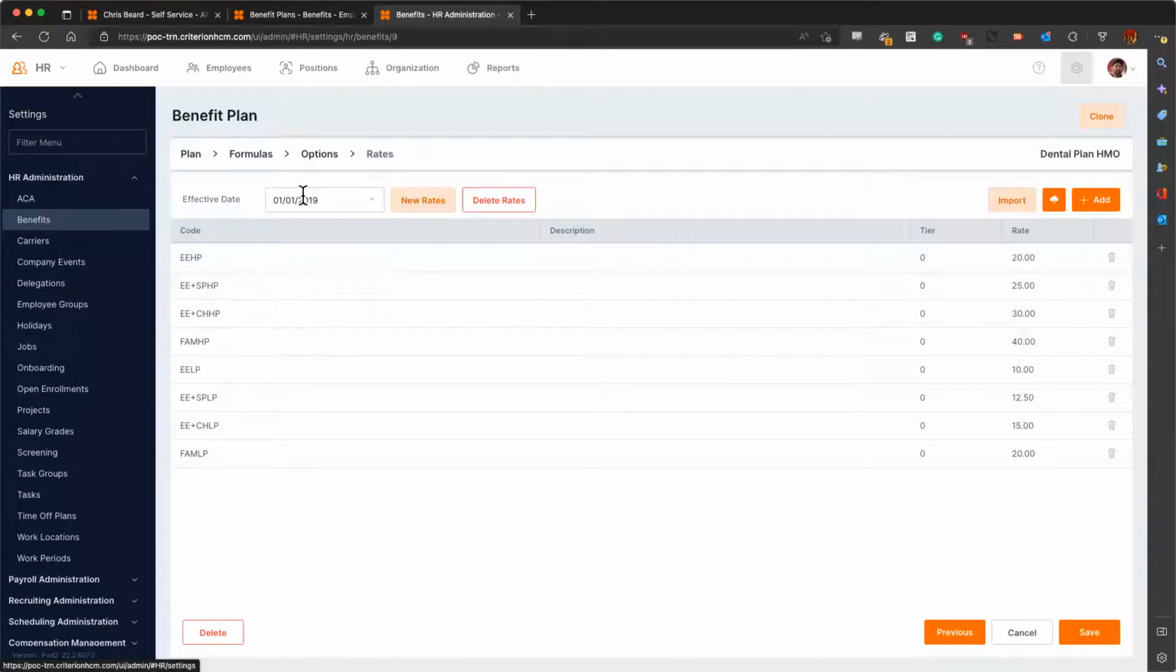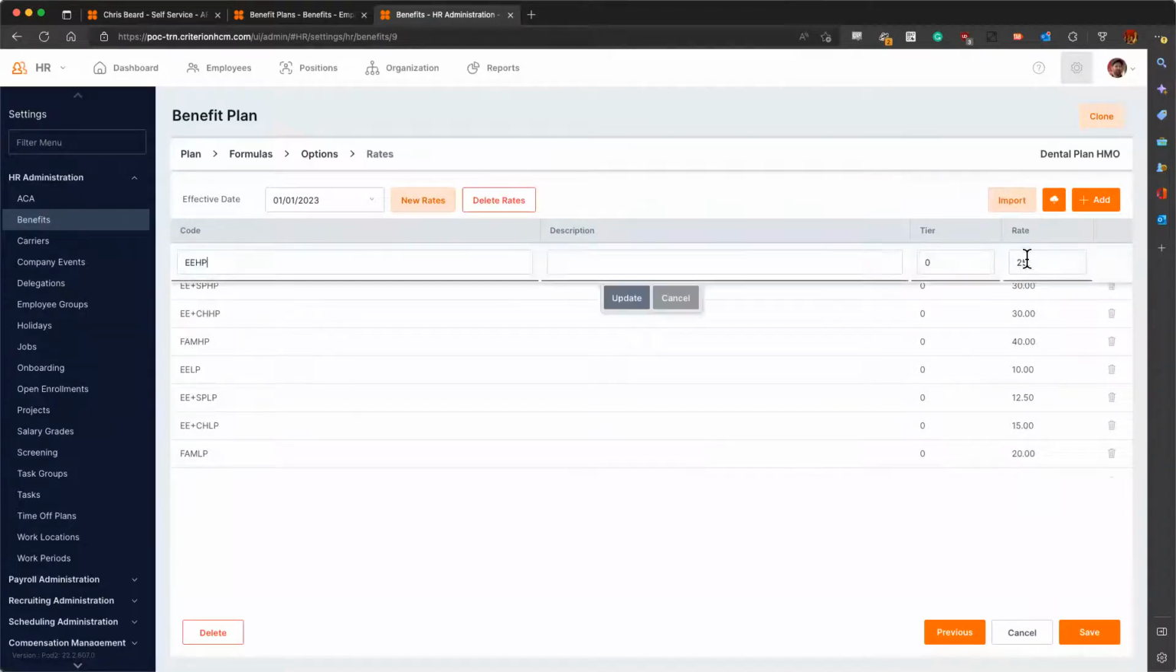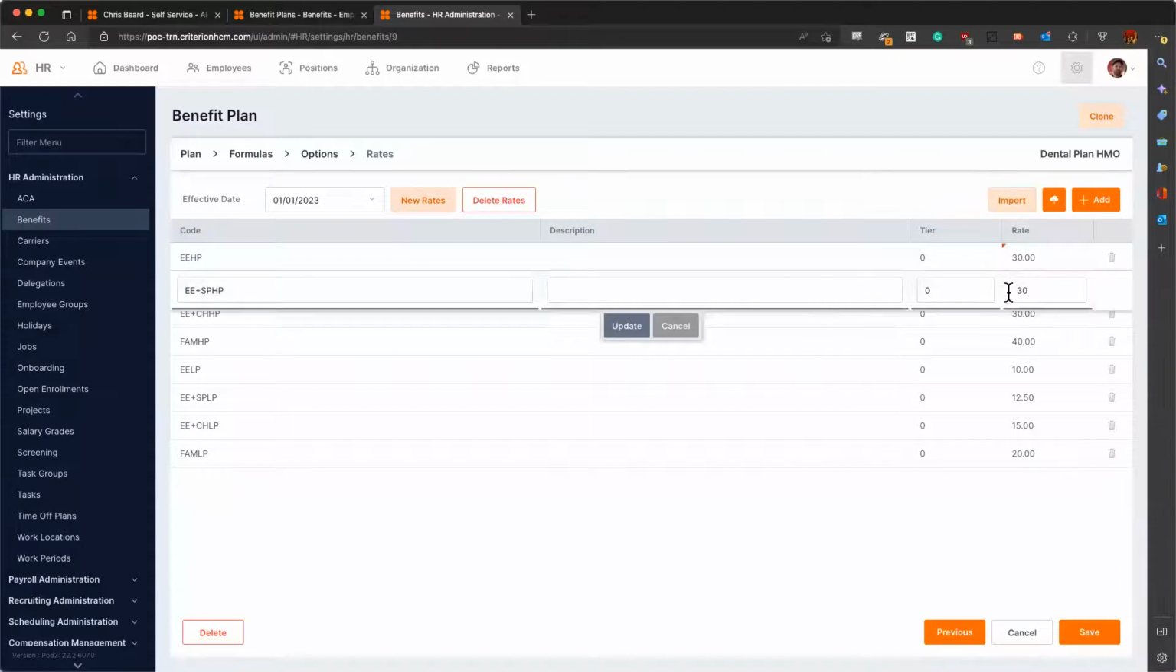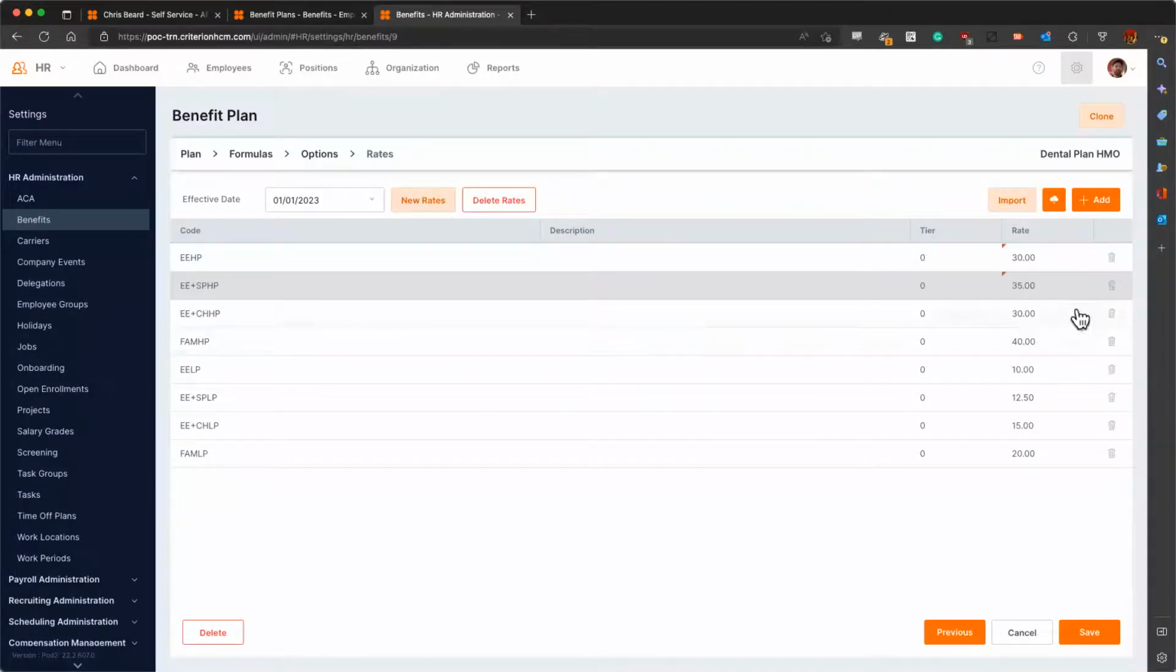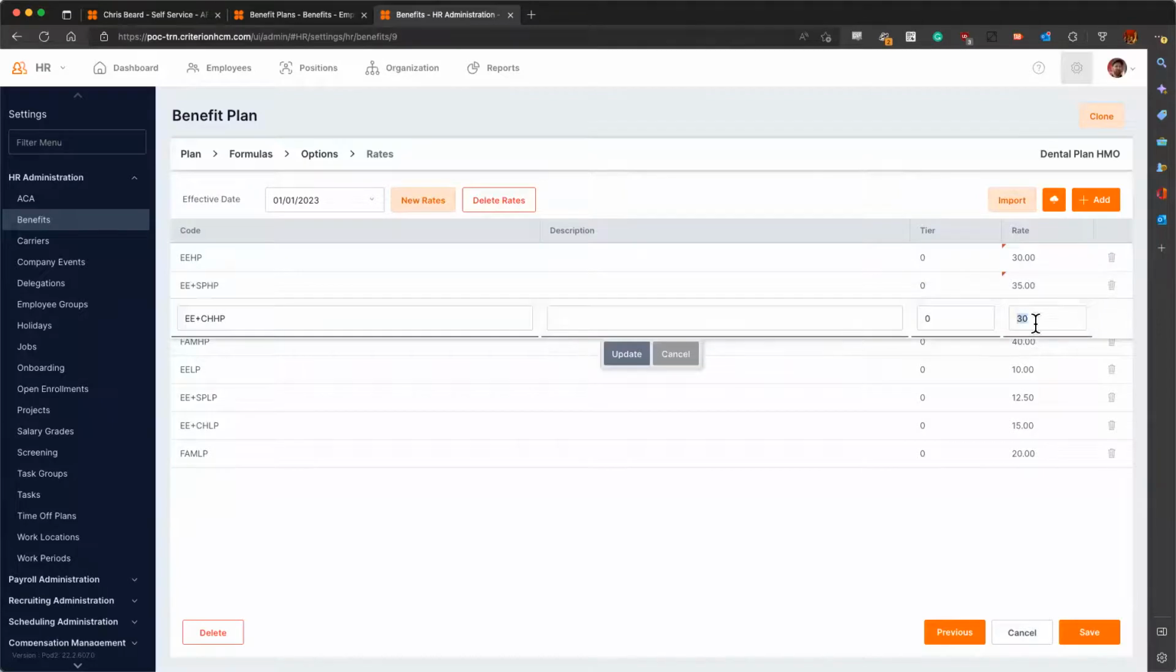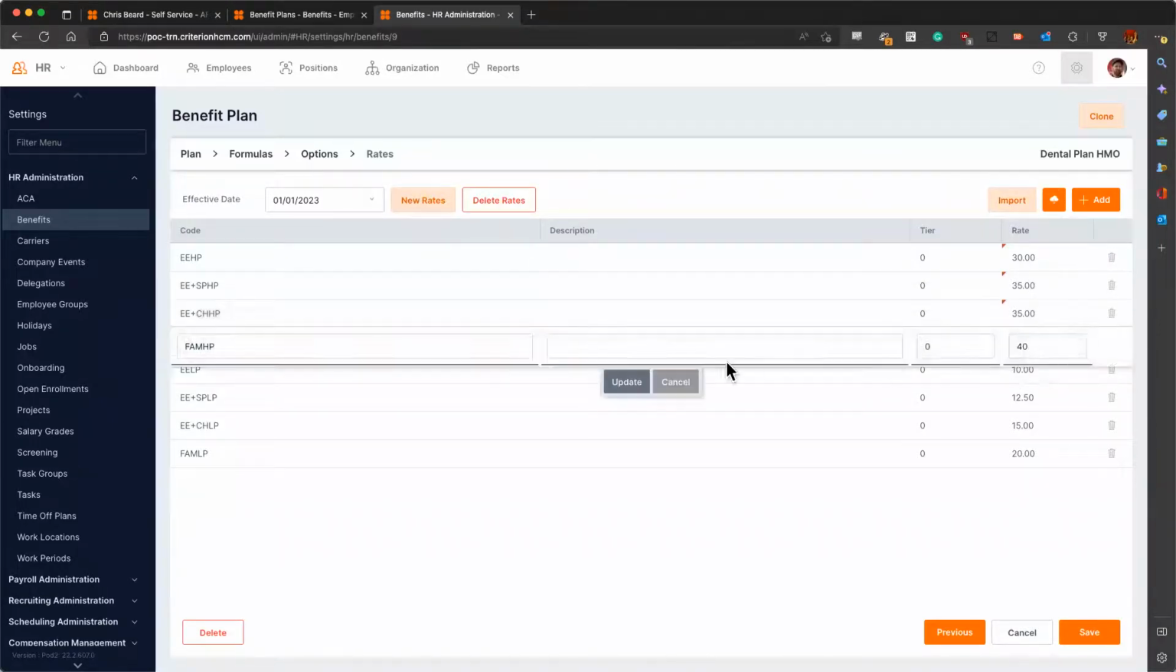obviously changing the rates, assuming they change, and importing in those new amounts. Otherwise, what you would do is simply edit them. Let's say this one went up from 25 to 30. Just type in 30 and hit update. Maybe this one went from 30 to 35, etc. I'd put in the different rates in here like this. Very easy to do.